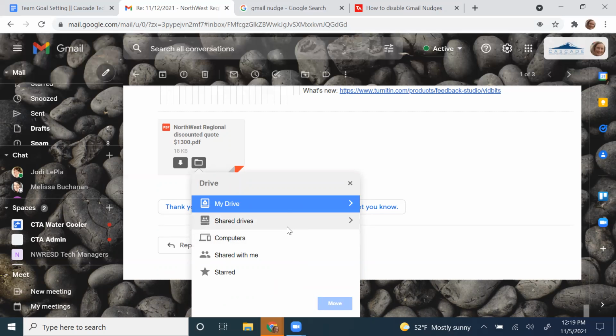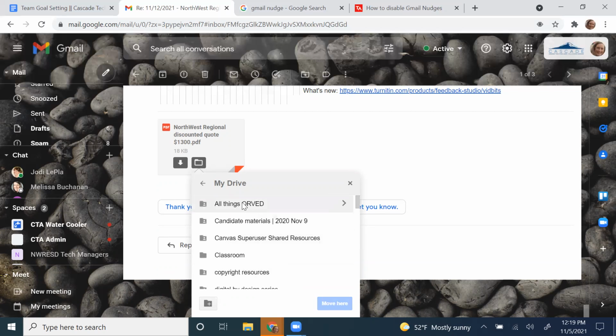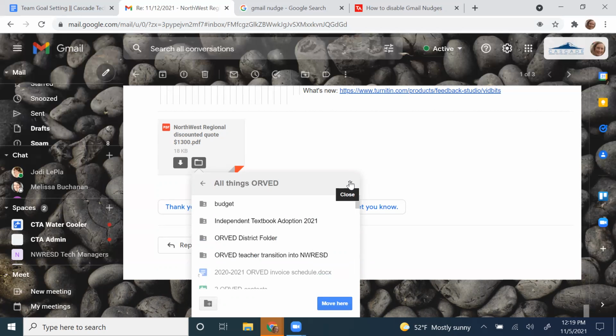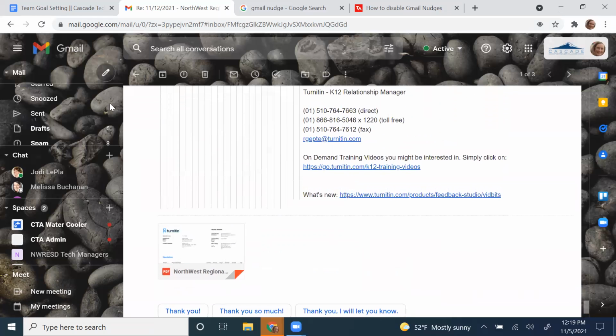So that is kind of a nice feature. Like I said, it automatically goes into my drive, but I can just find a new spot for it and say, move it to here, and it will be where I want it to be. And I don't have to wonder about where it went later. So really nice feature. And then there's one more thing.